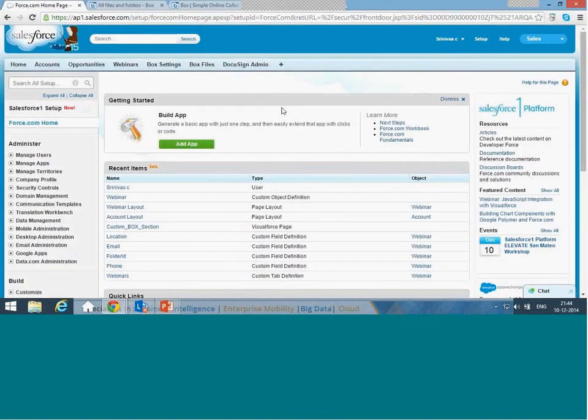So create a custom object. Already a custom object is created. So before going to the live demo, there are some prerequisites for integrating with box.com. You have to create the field ID. This field ID is used for box.com purposes.